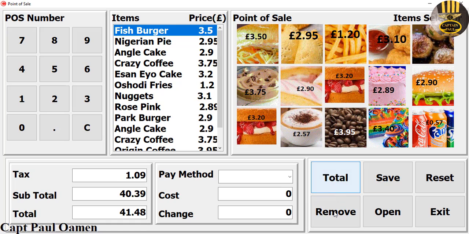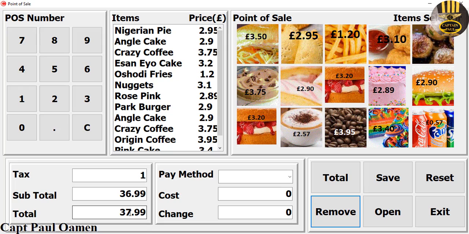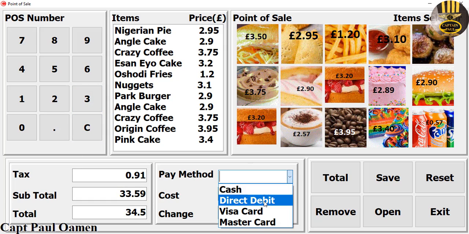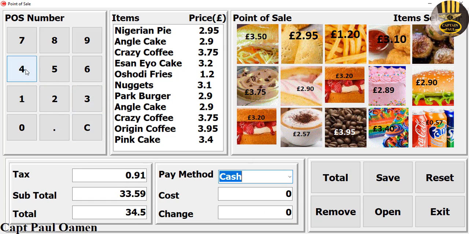So all we then need to do is remove that fish burger, and you can see the price has gone down. And I'm going to take off the rose pink as well. So far the total cost is £34 plus, so we want to pay by cash. If we want to pay by cash, let's say we enter £41. Click on total. There we go.